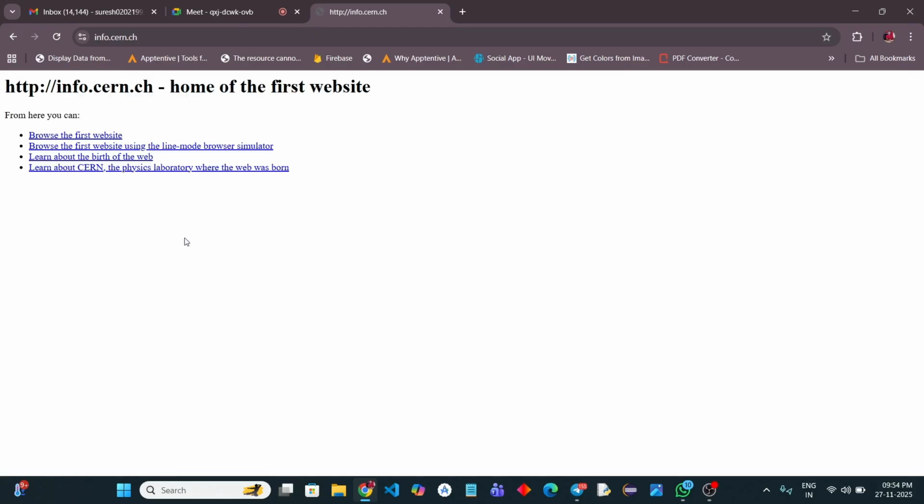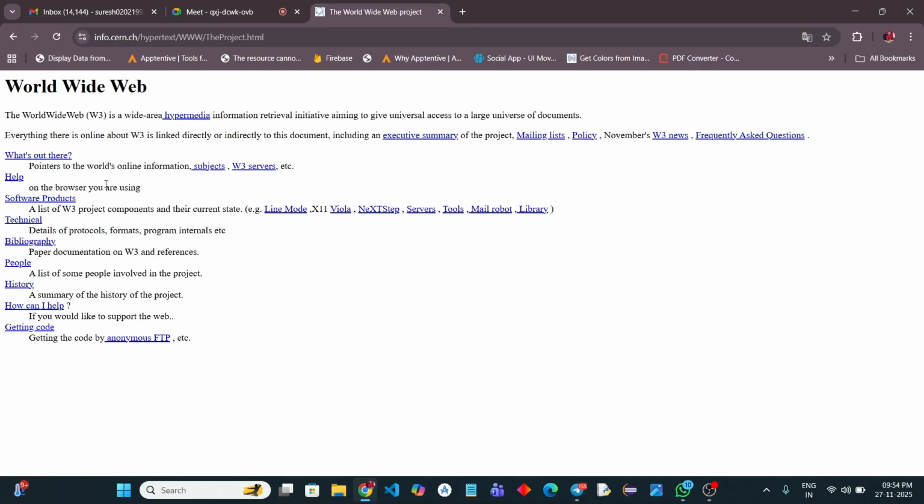If you go there, you can find a very simple example of a first website where only text and hyper, which means a link, are used. That's why it's called a hypertext language. There is only a link and text. If I go to the browse first website, you can see that the link will open. These are the hyperlinks and these are the titles. So this is our world's first website.